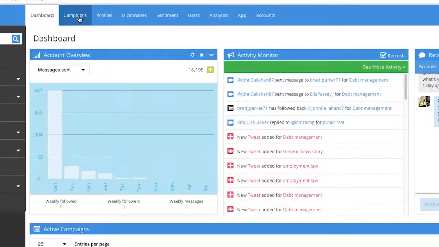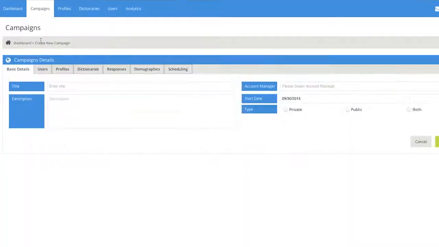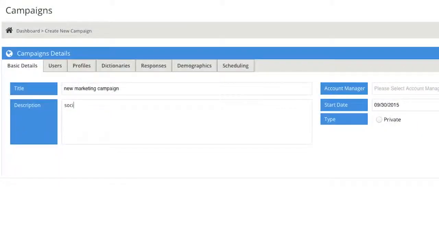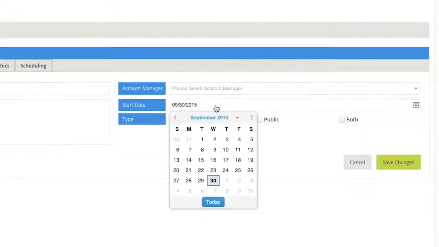Go to the Campaigns tab and select Create New, which takes you to the basic campaign details screen. You now need to give your campaign a title, which you type in here. Then you give your campaign a description to distinguish it from any other campaigns you will be running. The campaign will need a start date to activate it, so enter it here.